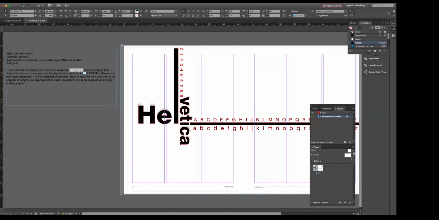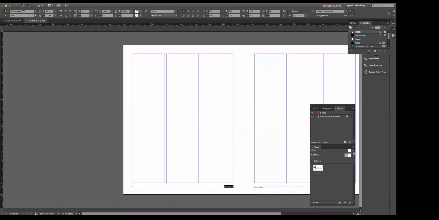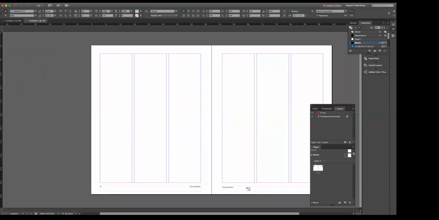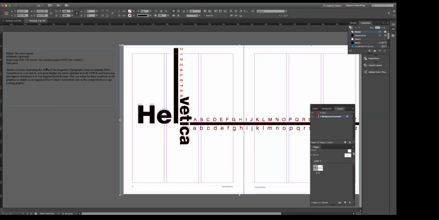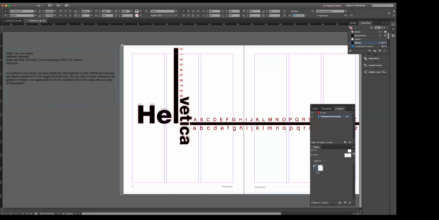So if we go back to our master pages and set that up, there we go. Perfect. All right, so that's all fixed. All right, let's go back to page 2. Somewhere in your article, you need to display both upper and lowercase figures and 0 through 9. I did that. Use regular. Okay, so we'll get there. All right, so now I've whittled down my to-do list, so that's good.